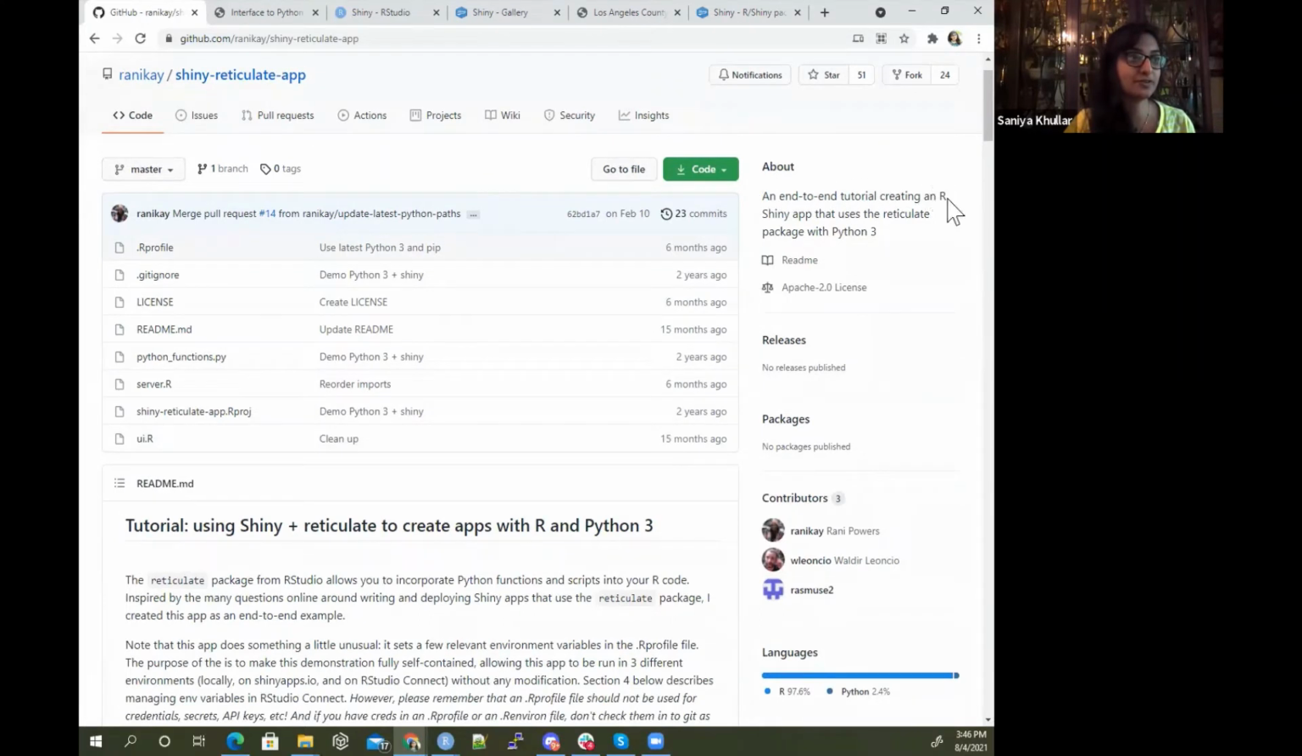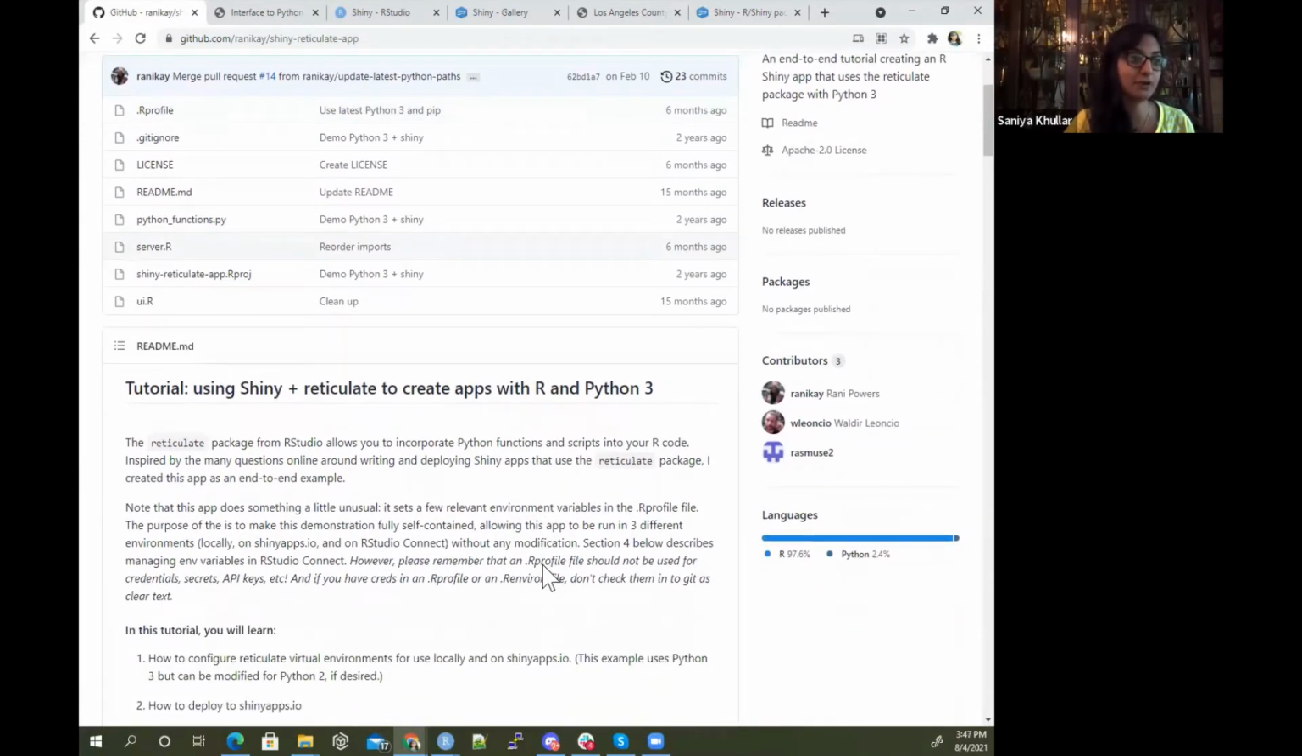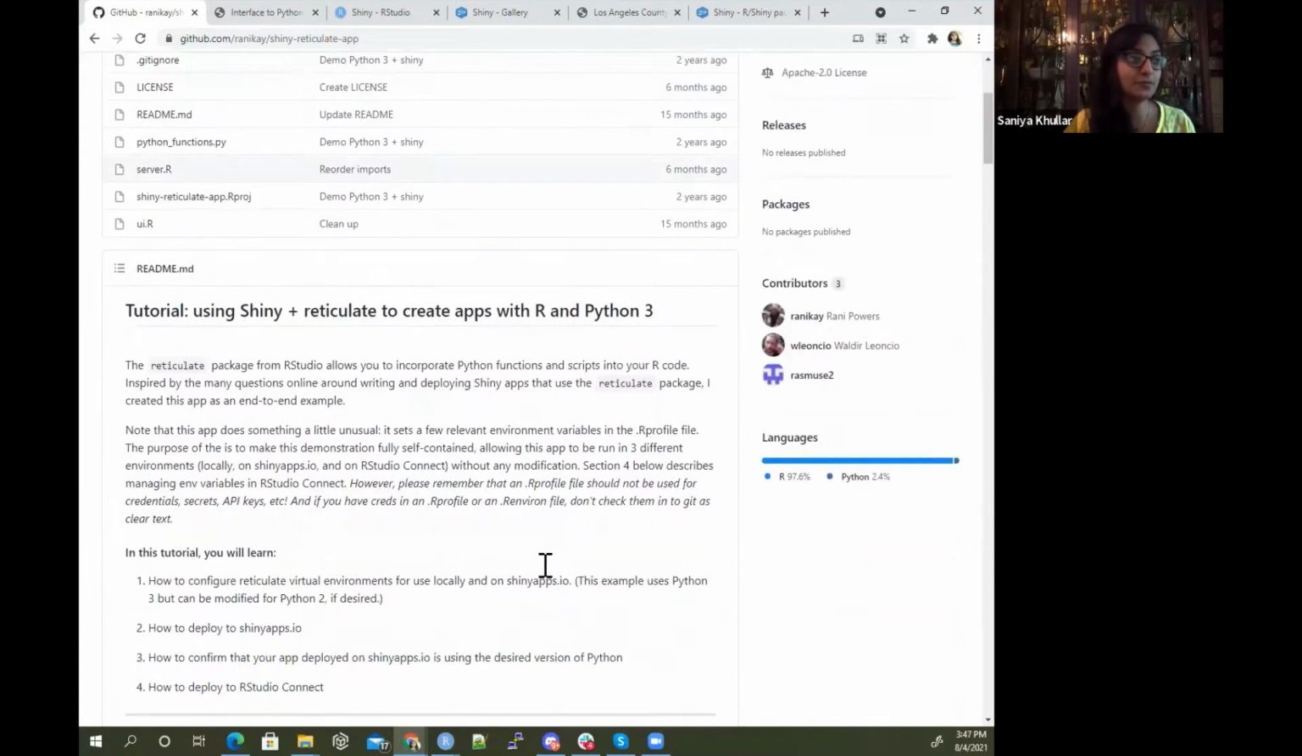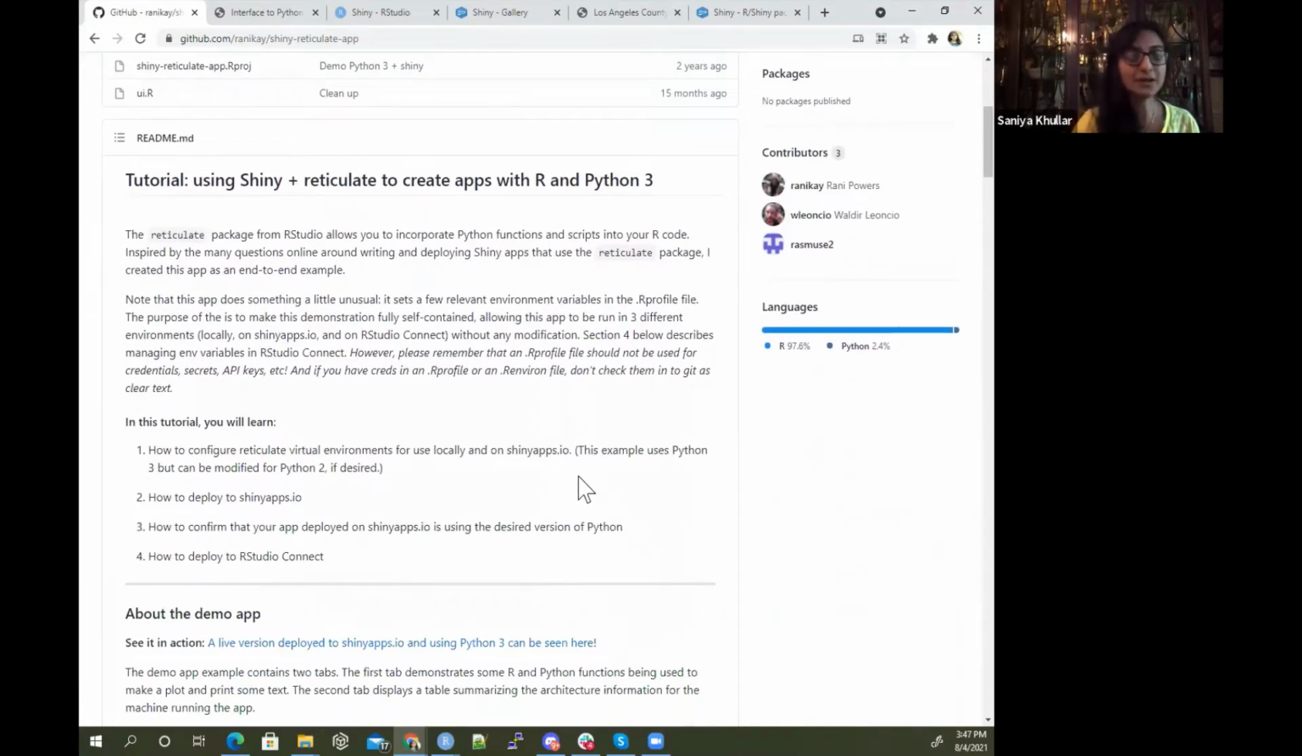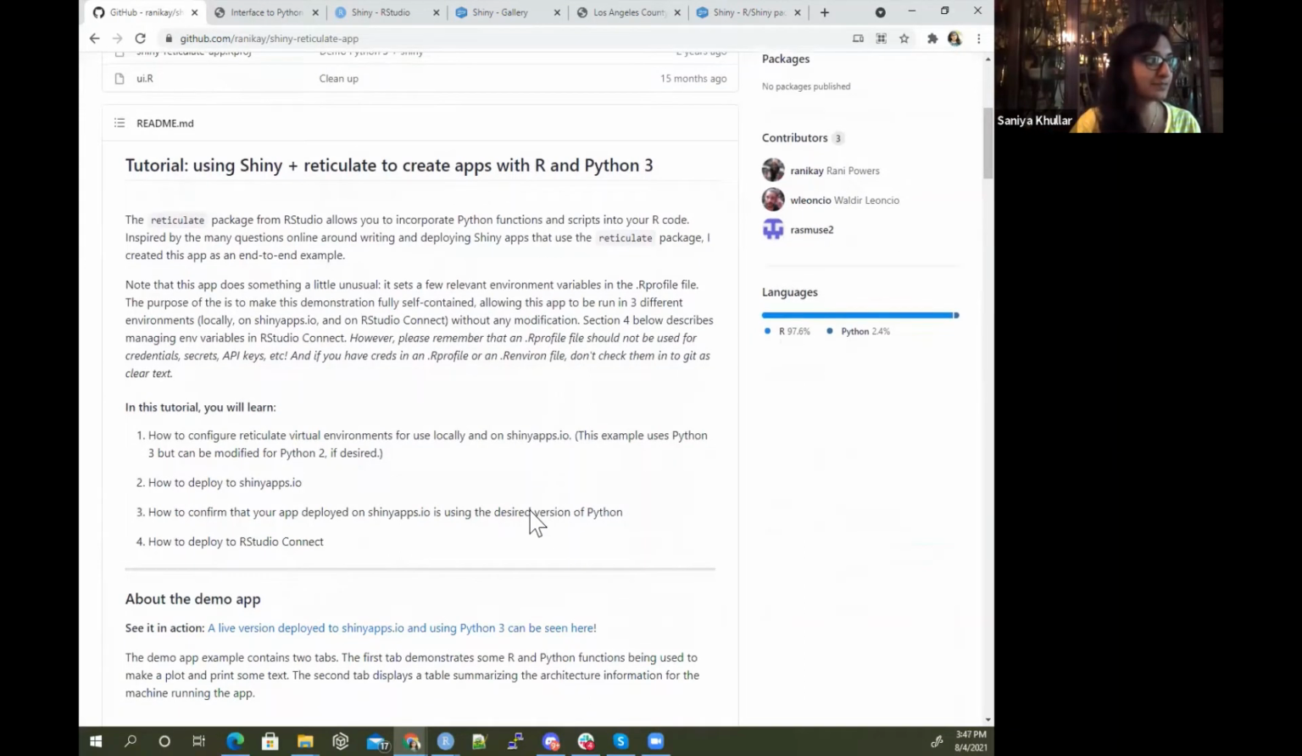This is an end-to-end tutorial creating an R Shiny app that uses the Reticulate package with Python 3. So hopefully you don't have to reinvent the wheel. You don't have to refactor your code in Python into R to make it work. Though I do think that if you have an R Shiny app using Reticulate, it might take up some memory. So that's something you might want to consider, especially if you're using a free version of an app. I've been so far using free versions.